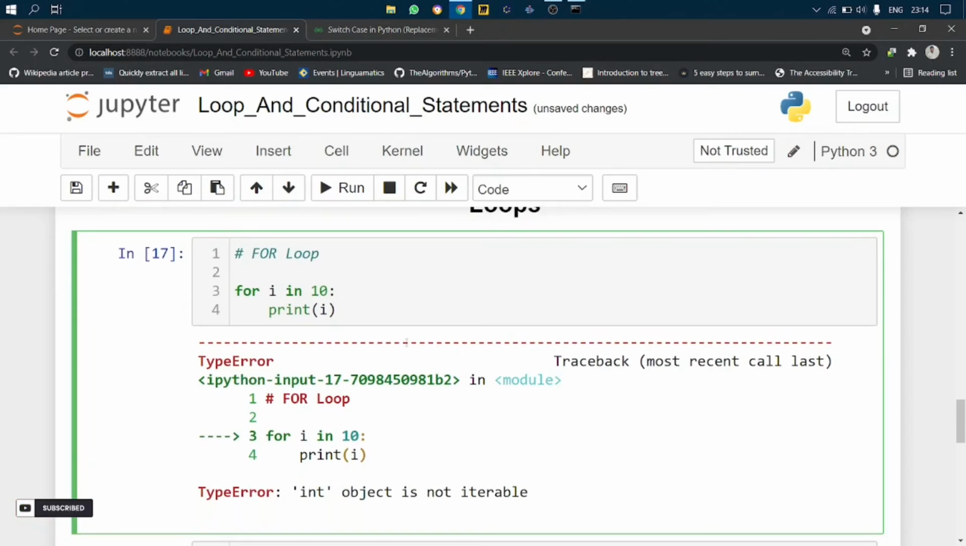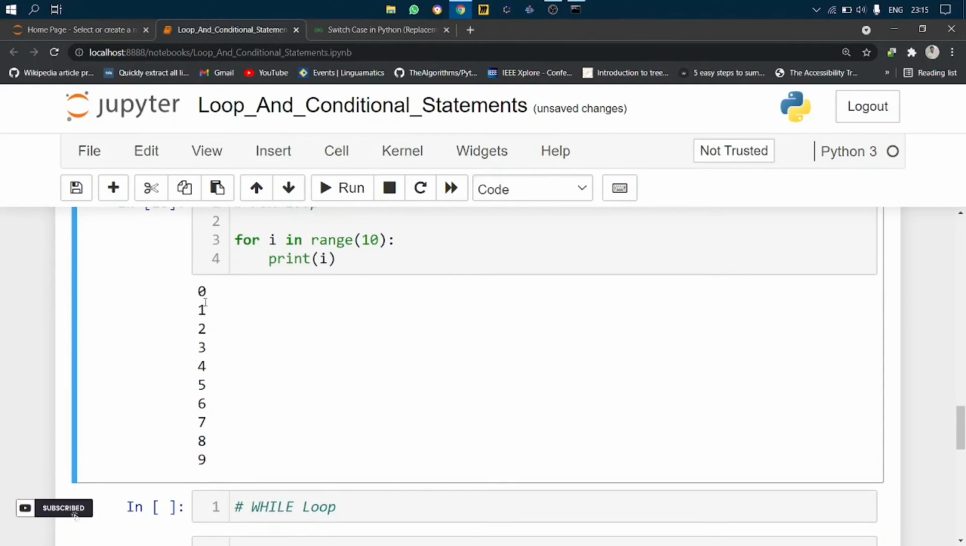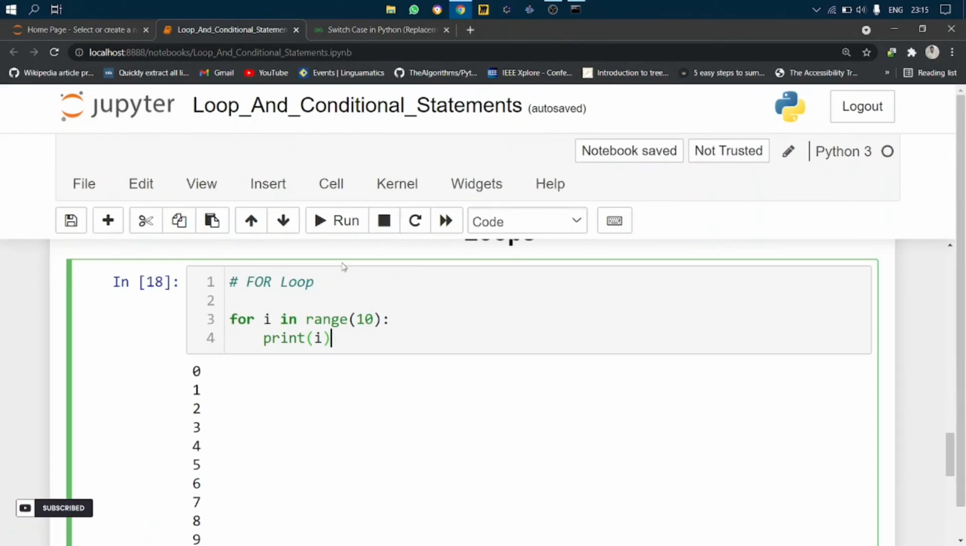So there is an error because the for loop uses an iterable, like the range, as the upper limit. So we have to give the range function. The range function will provide a set of values with the given limit. So now I am running the for loop. Here is the result. So I am printing 0 to 9 using the for loop.